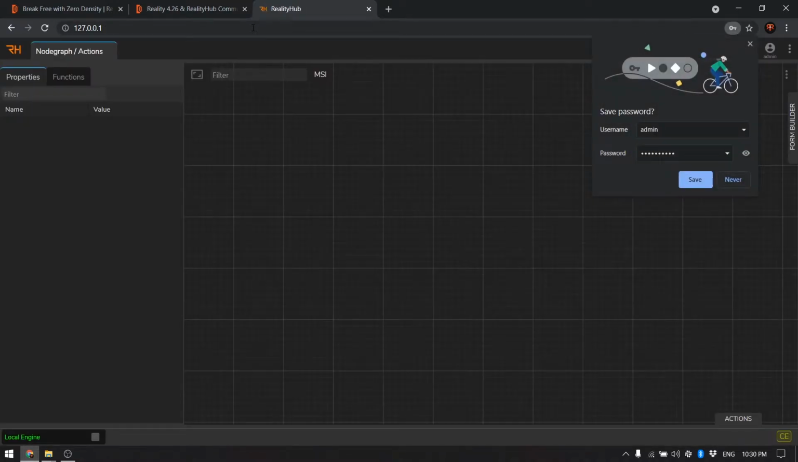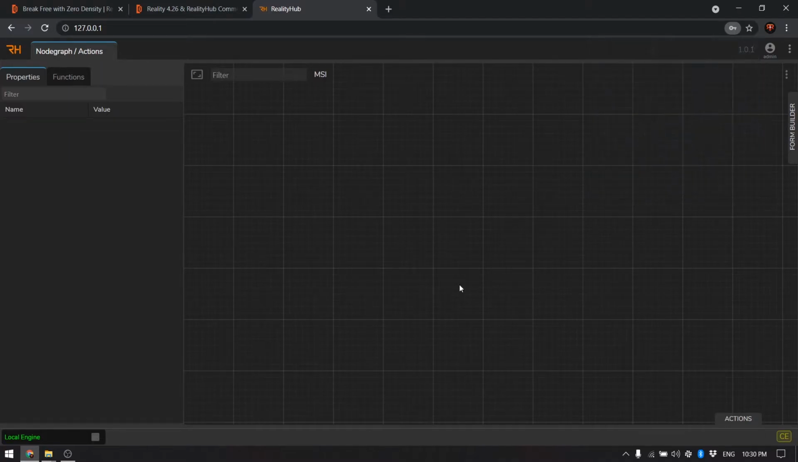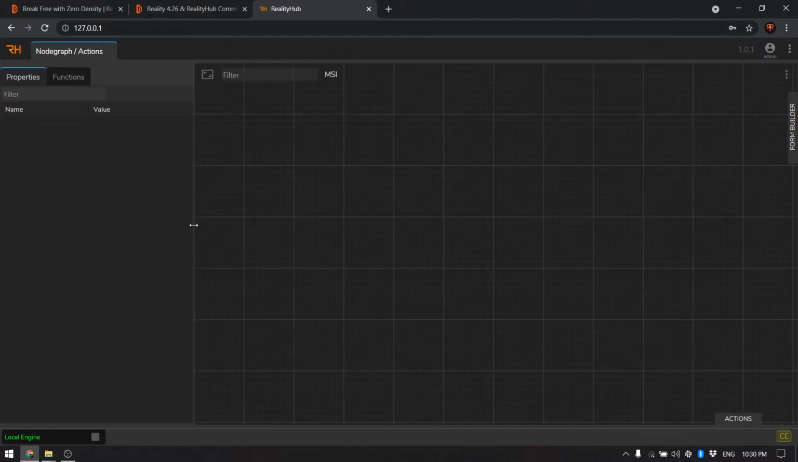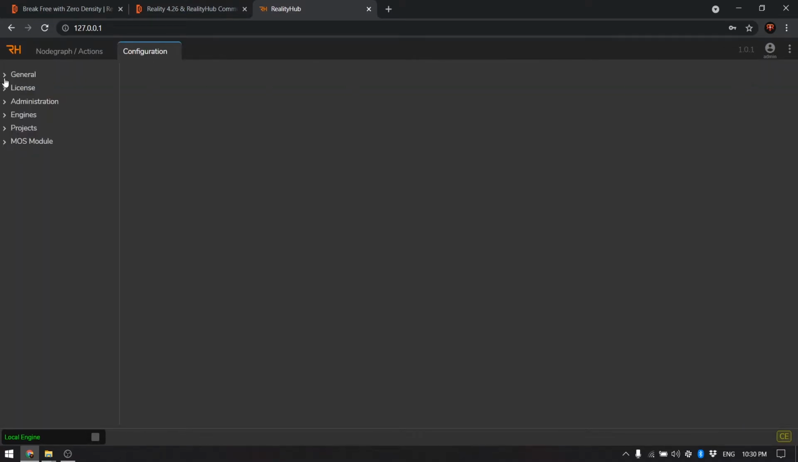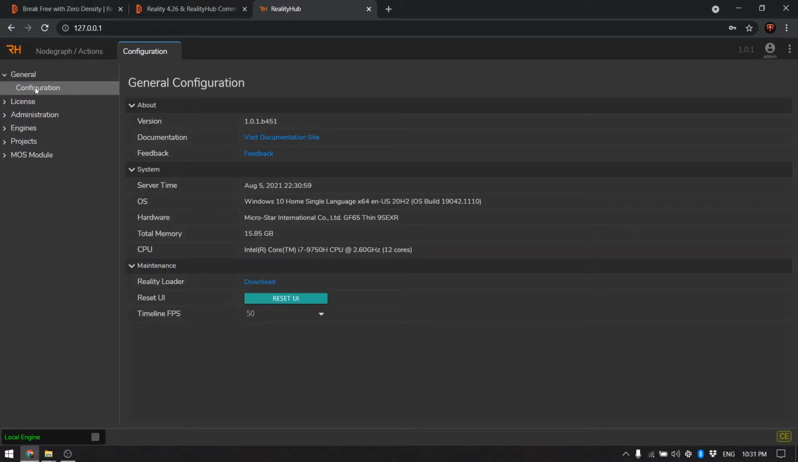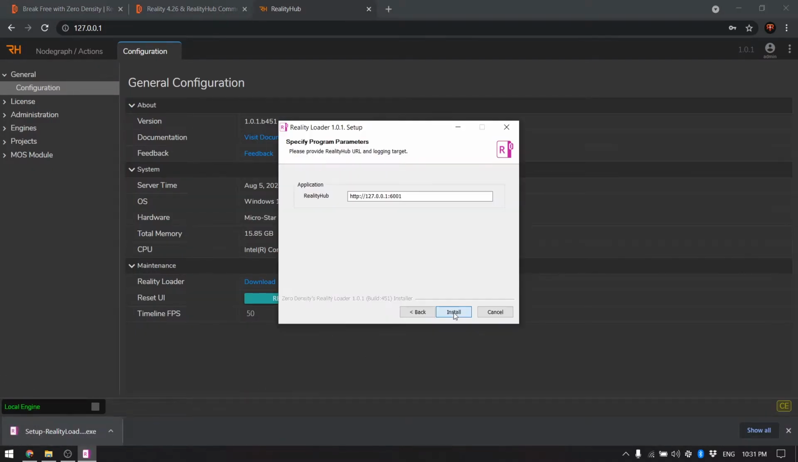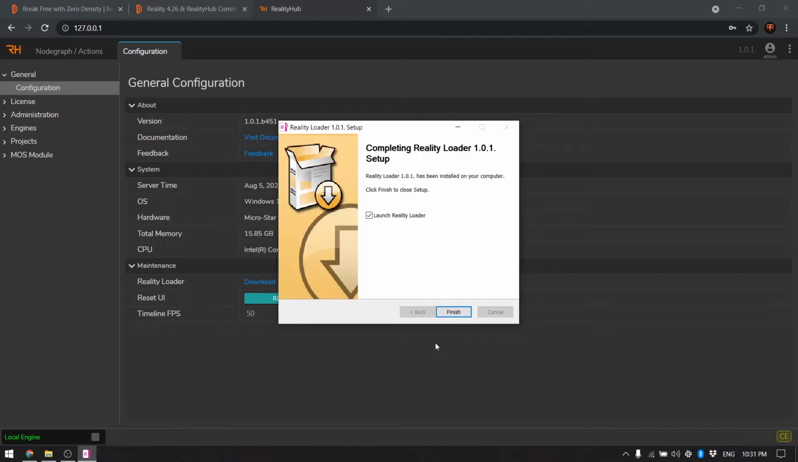So this is RealityHub. We have to download and install one more thing, which is called the Reality Loader. Click on these three dots and go to Configuration. And inside General Configuration, you can find the Reality Loader here at the bottom. Click on Download. And then just install it by clicking Next. Do not change anything, just keep everything at its default. We don't have to launch it now, so just click on Finish.